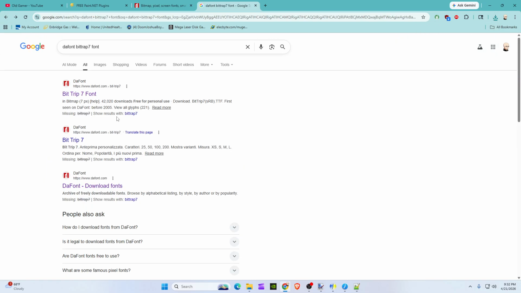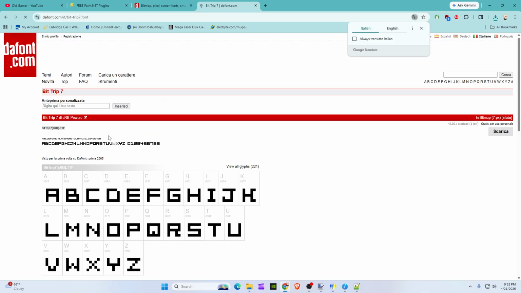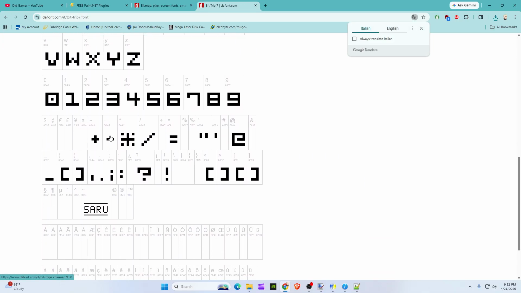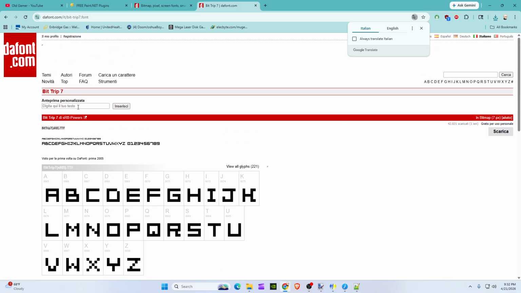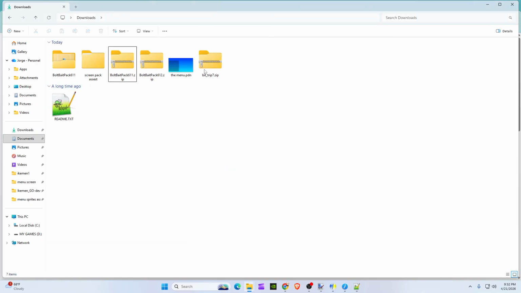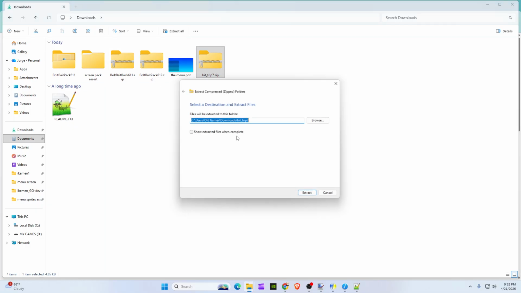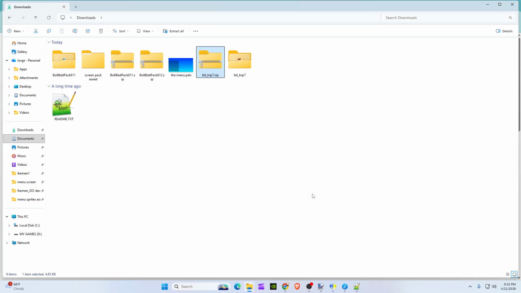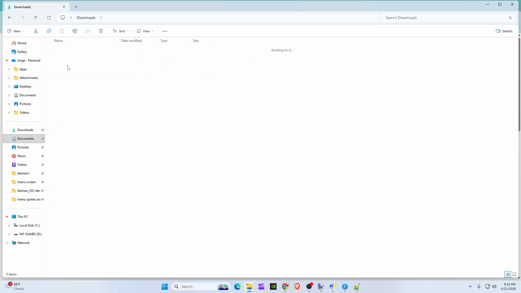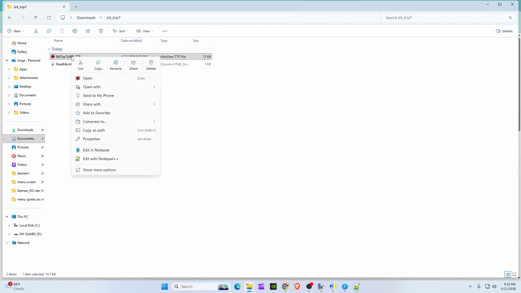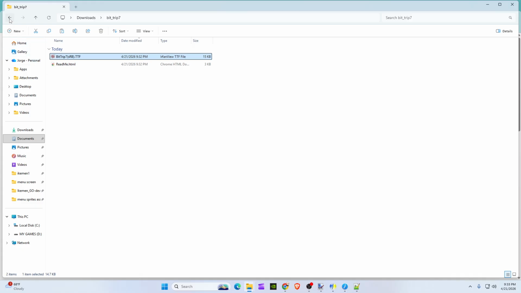Okay, now there's another one right here. It's called bitmaps. It's the same one. But you can search it on the internet any way you want. Okay, all right, now that we got the bitmap font, we're going to go ahead and tell it extract all. And then we're going to go inside the bitmap here, and oh, see, it's a TTF. Nice. So we're going to go ahead and grab this, cut it.